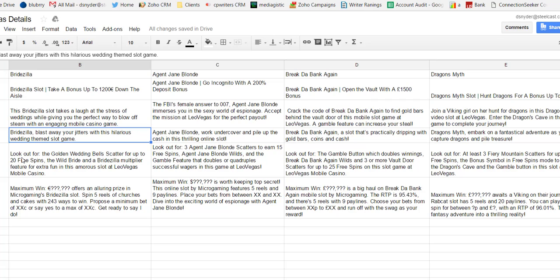Right, so you have slot again at LeoVegas Mobile Casino. It's a really good feature section. Has all three features, perfect. Perfect layout. The wild isn't the first thing. And they're all laid out correctly.